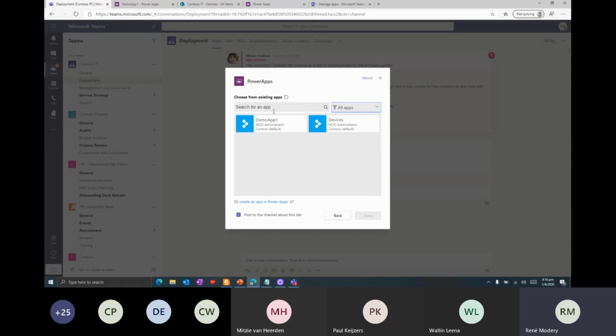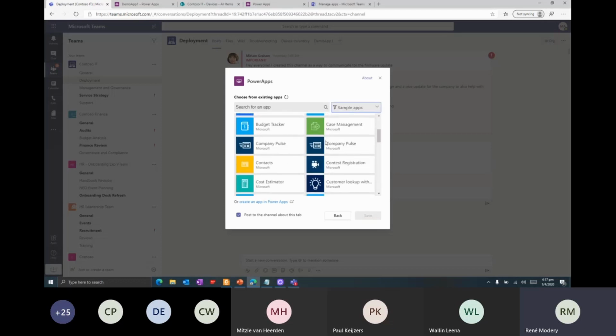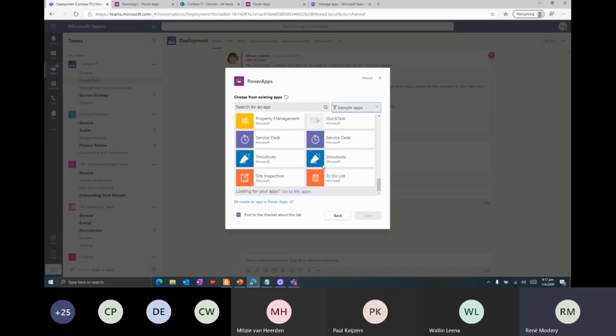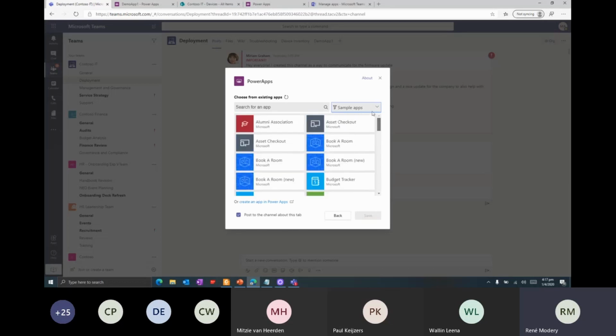I can look for all apps. Again, demo tenant, I'm the only person in here right now, so there are no other apps. If there were a lot more apps shared with me, I would now see a long list of apps that I could add as a tab here to my current channel. Now, the third one I quickly want to show you is sample apps. That's interesting. What we have here is also some additional apps provided by Microsoft. Those are the commonly used apps that you can consider.